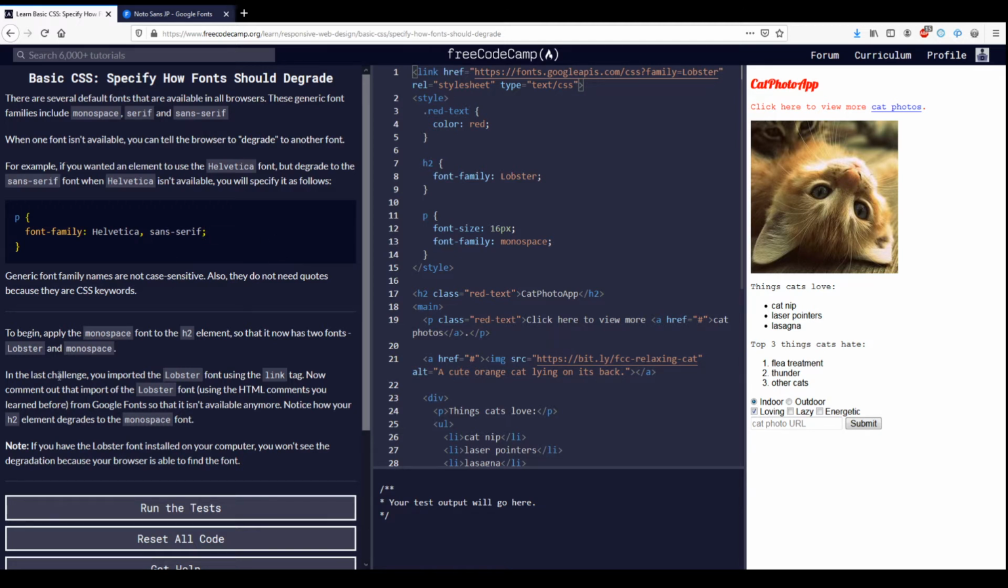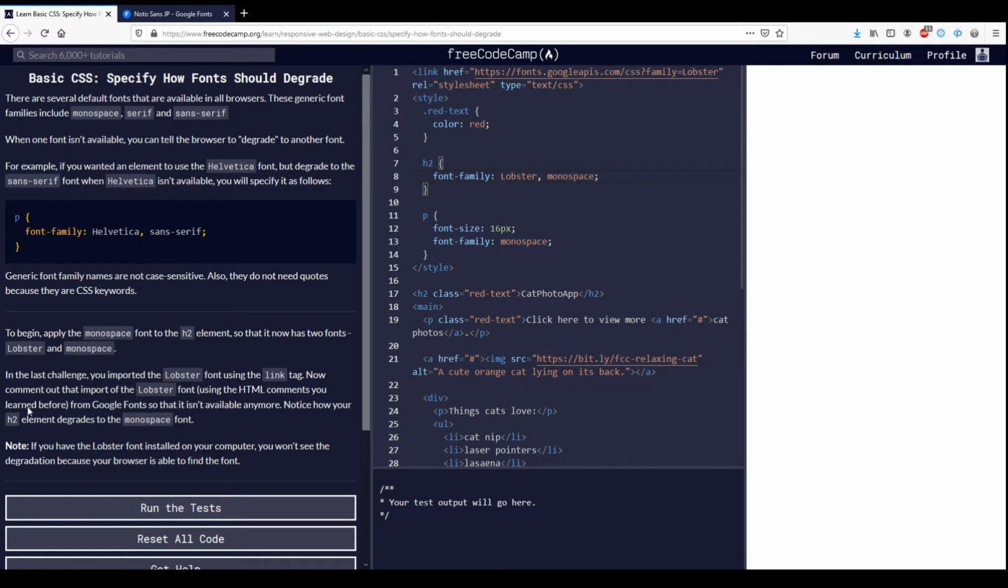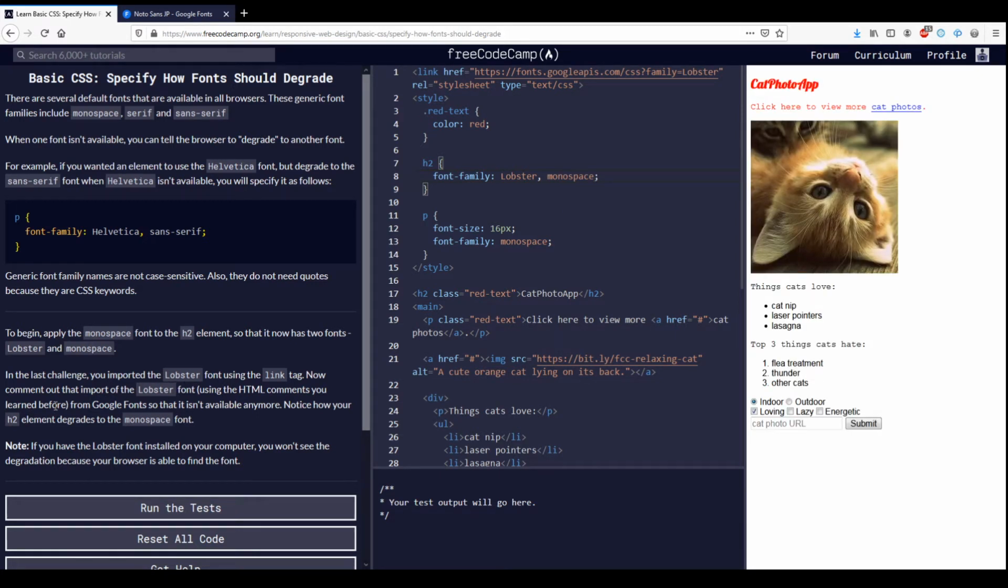Okay, so to begin, apply the monospace font to the h2 element so that it now has two fonts, lobster and monospace. Let's add it. In the last challenge you imported the lobster font. Now comment out that import of the lobster font from Google Fonts. Notice how your h2 element degrades to monospace font. So let's check this out.